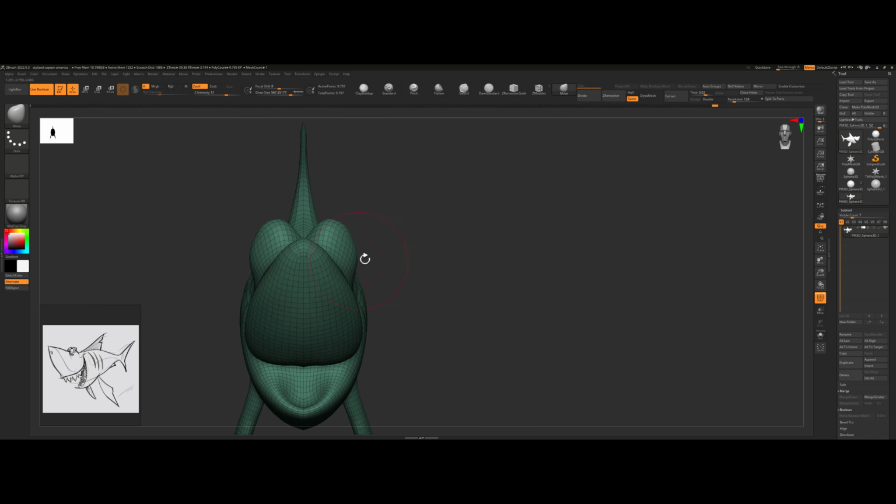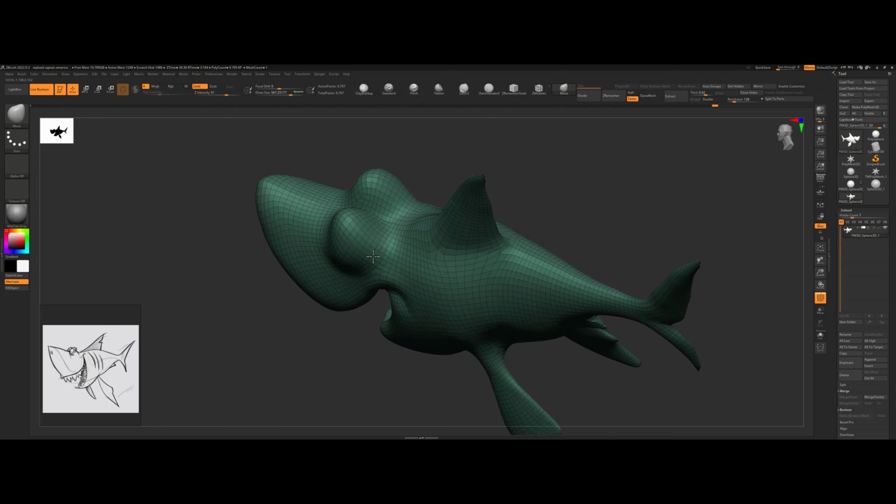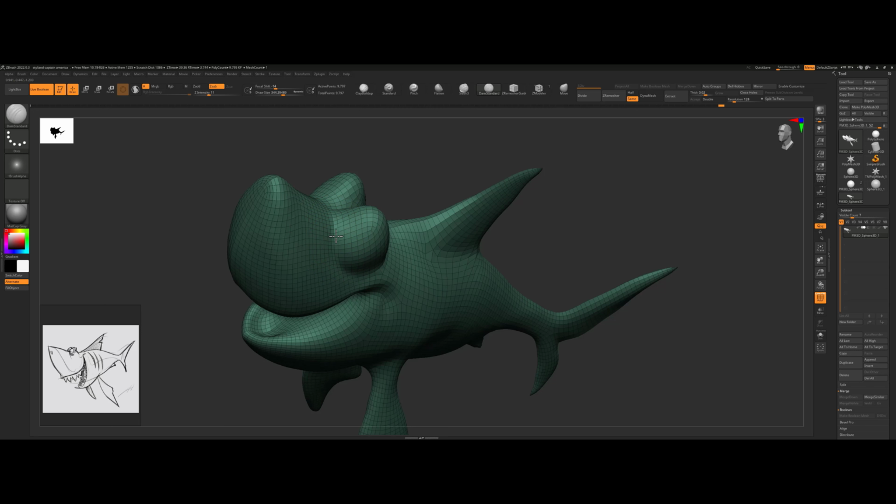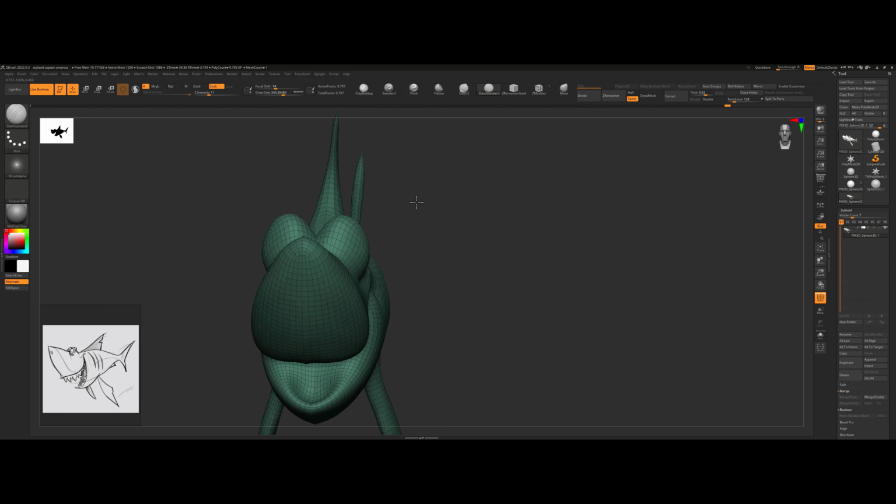As you can see, I'm rotating my character a lot so that I can know where to work and where to adjust or where to smooth. That will help really good.